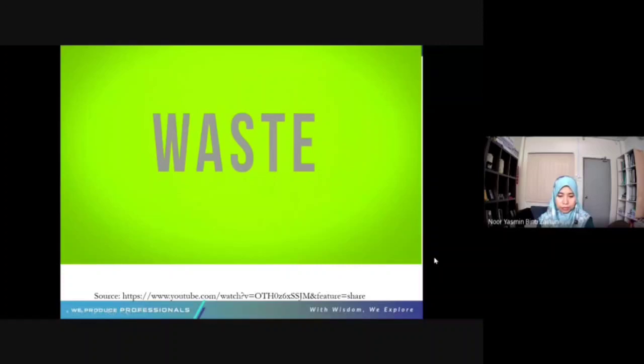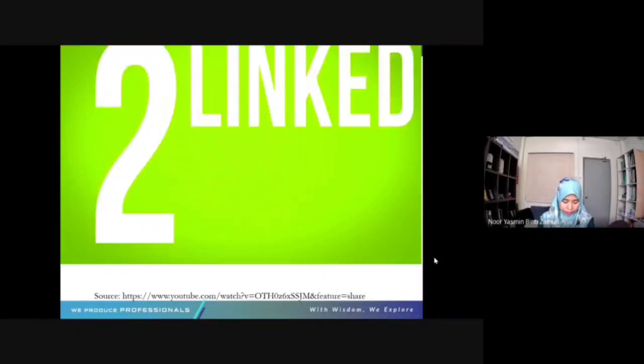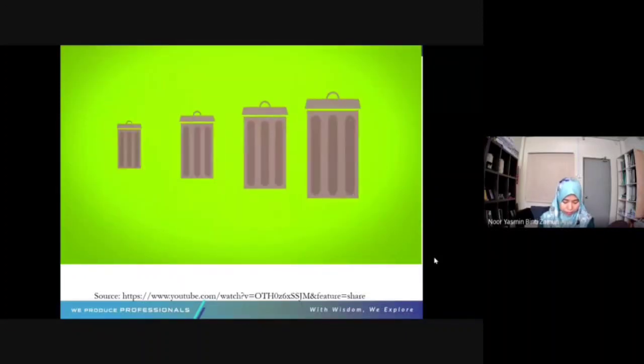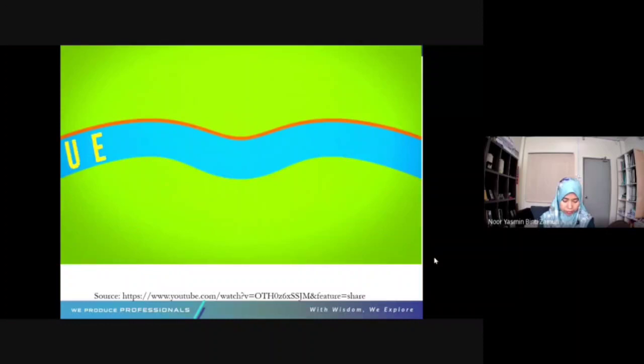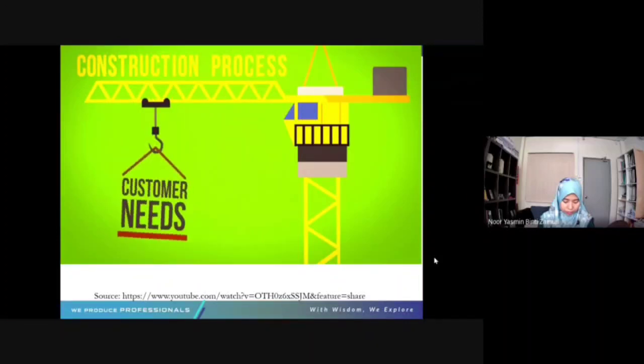What is Lean? Lean is a system involving the continuous transformation of waste into value from the customer's perspective. It focuses on 2 linked steps: the continuous elimination of waste and the creation and flow of value. With minimal waste and without interruption, Lean Construction is improving the construction process to profitably deliver what the customer needs.